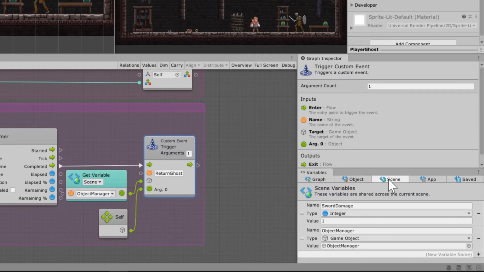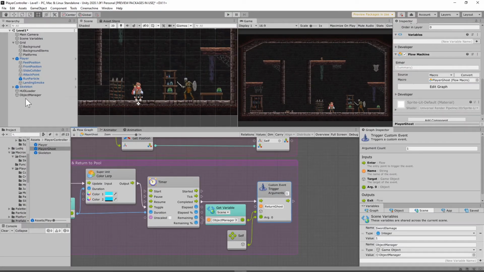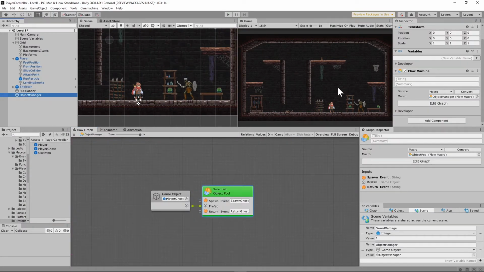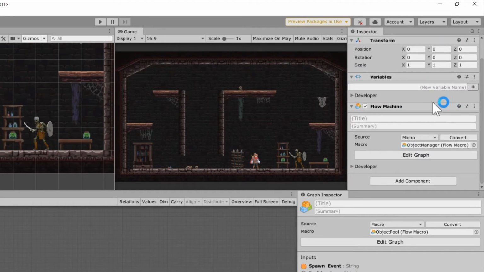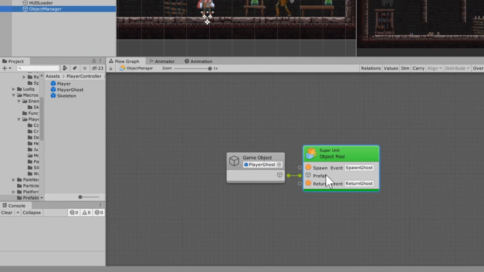What you're going to need to do also is add a new scene variable here, and you're first actually going to have to make the object manager, so we'll come back to that in just a second. Our object manager is going to just be an empty object with a flow machine on it. Give it the object manager flow macro, and basically what this is doing is you can drag in the player ghost to this game object here, and this is going to instantiate this game object from the pool and return it to the pool once it's done.